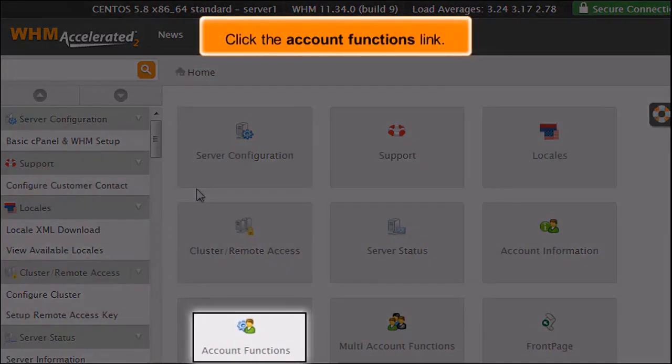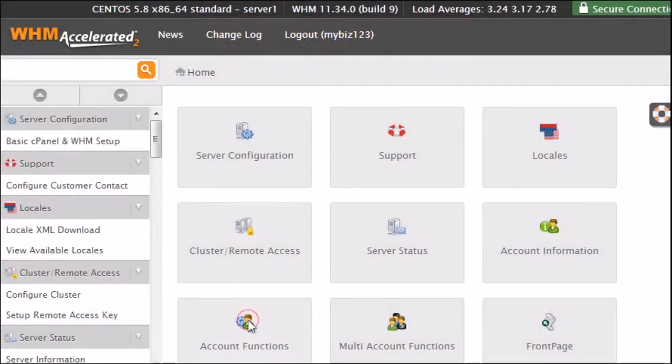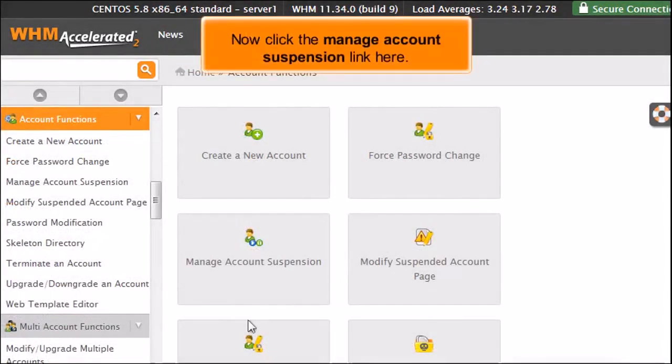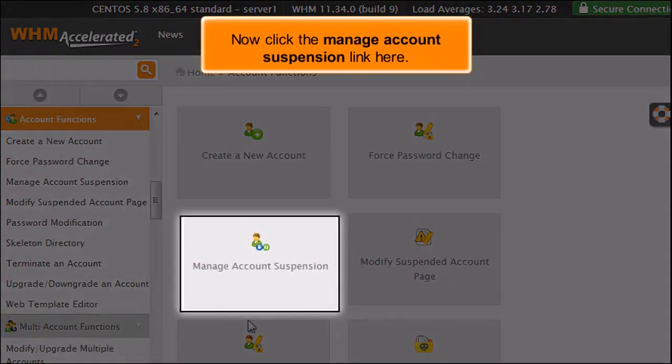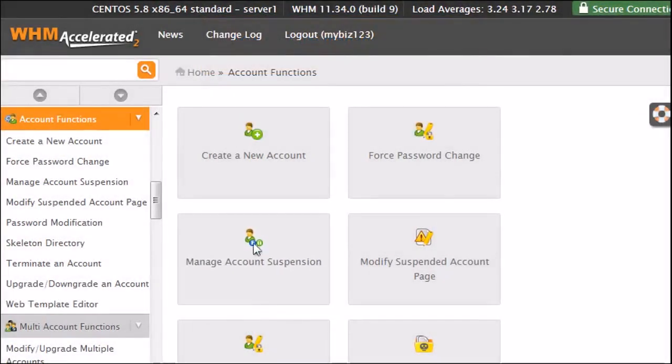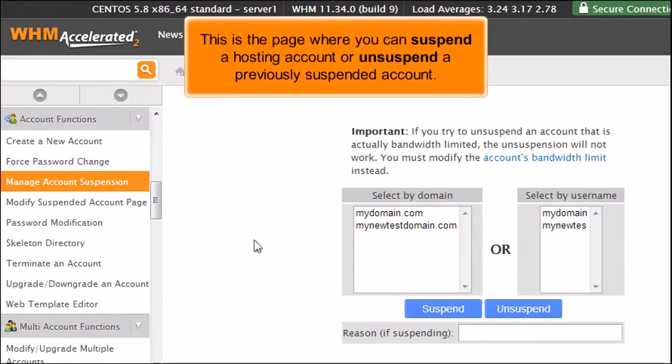Click the Account Functions link. Now click the Manage Account Suspension link here. This is the page where you can suspend a hosting account or unsuspend a previously suspended account.